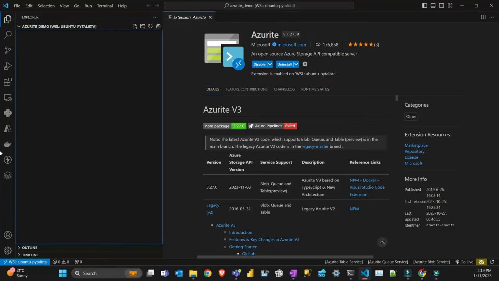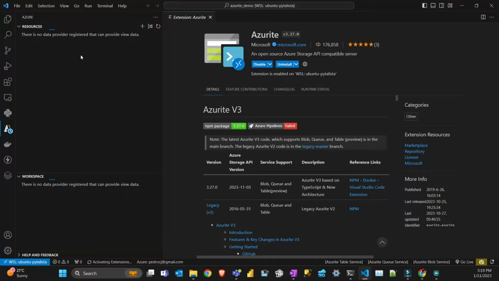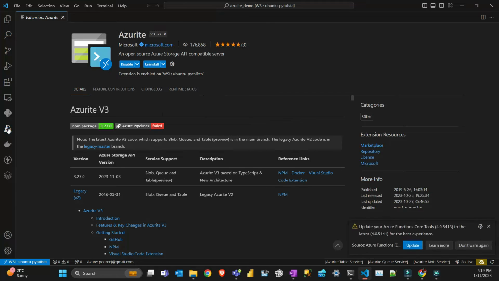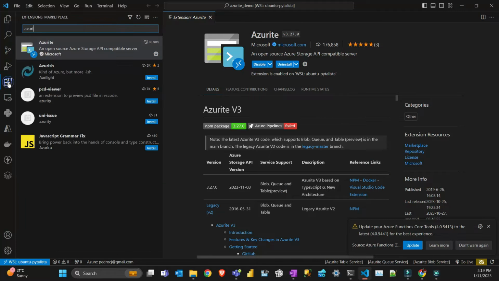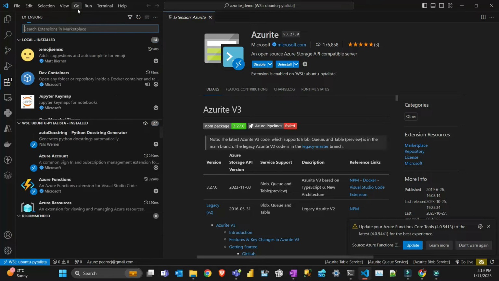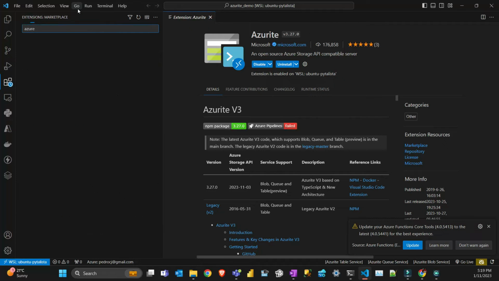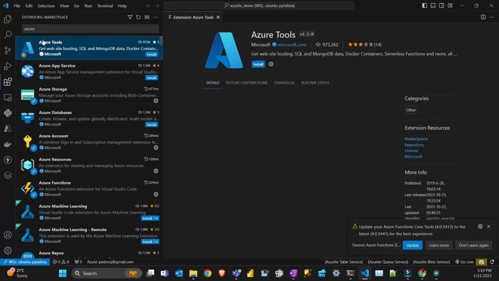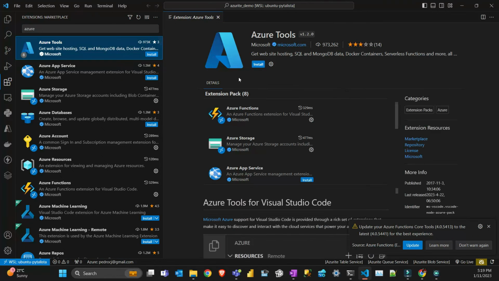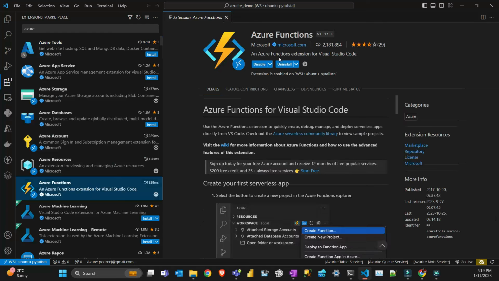So for this demo, besides Azurite, you also need the Azure Functions or Azure extension, which sits on that icon here. To install that, you just search for Azure, which is another Microsoft extension for VS Code. So you can go Azure Tools, and what I usually do, I install everything. So you can either install everything, or you just need the Functions extension, which I have installed here.